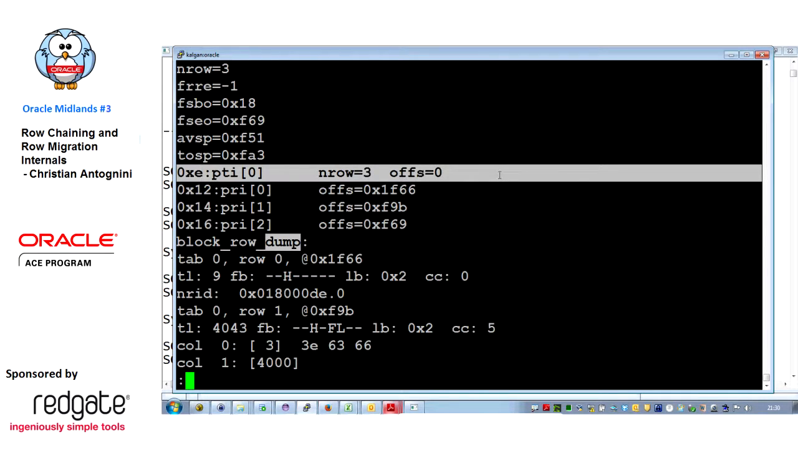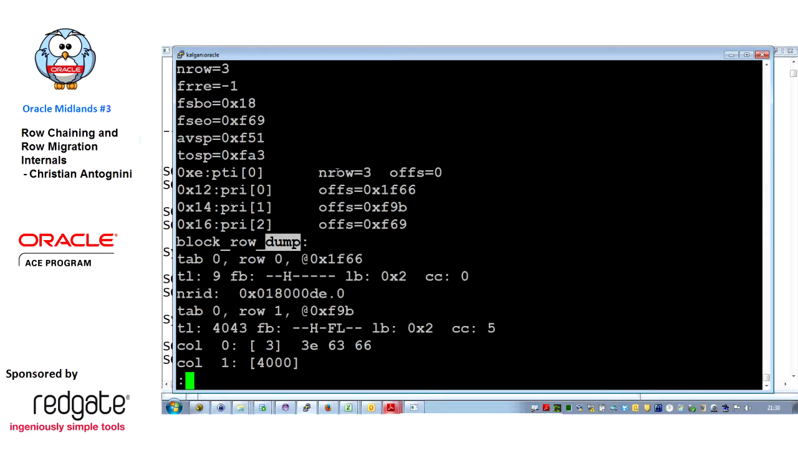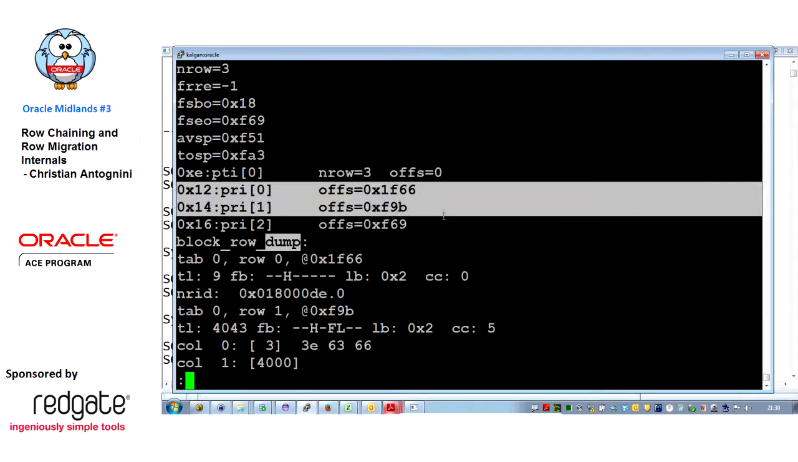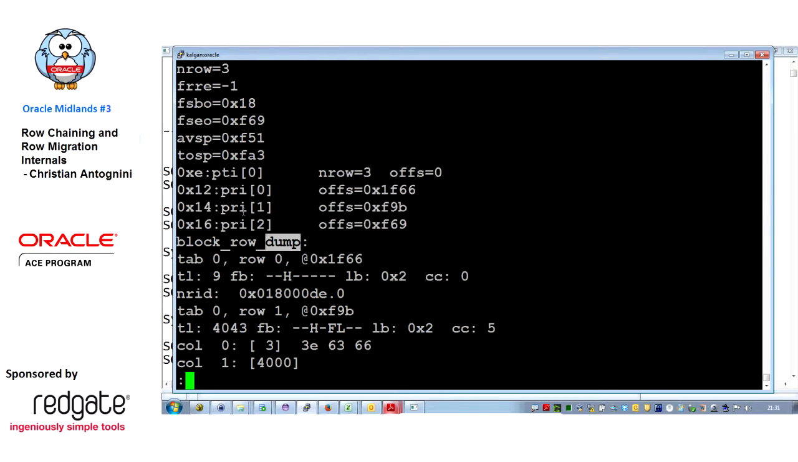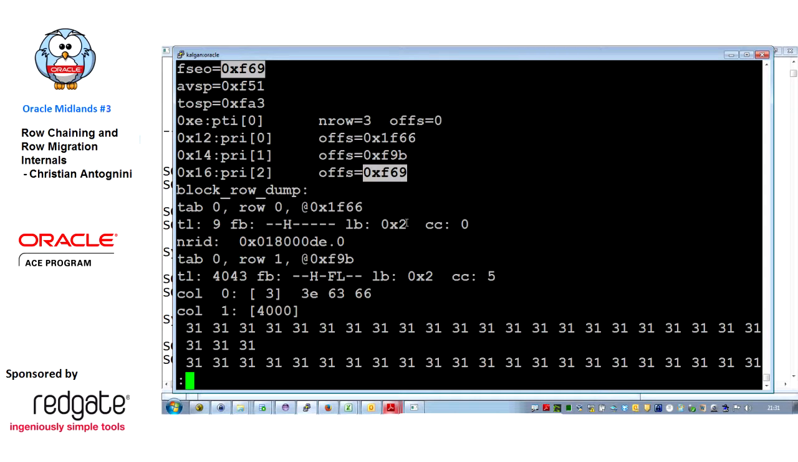here we have the table directory. Of course, we still have only one table, but now the table contains 3 rows, and here we see the offset of the 3 rows. So the row with the number 0 is the first one that was inserted, the second one is this one, and the one with the number 2 is the one that I mentioned before. So if we check where this row is stored, we can take this offset, which is on others.